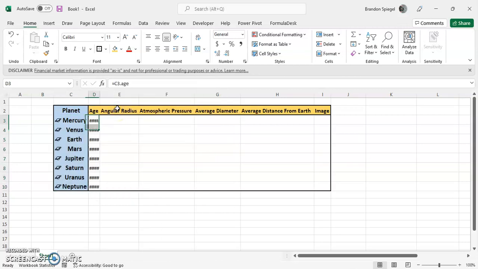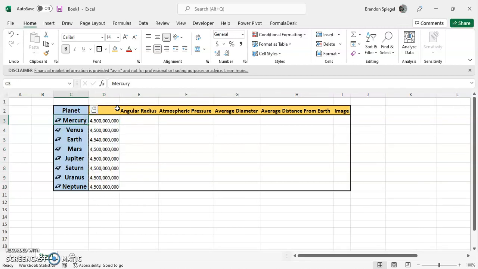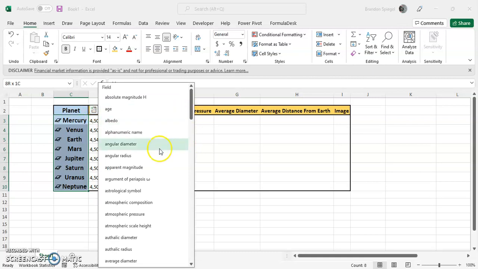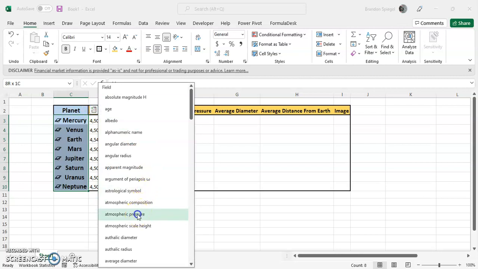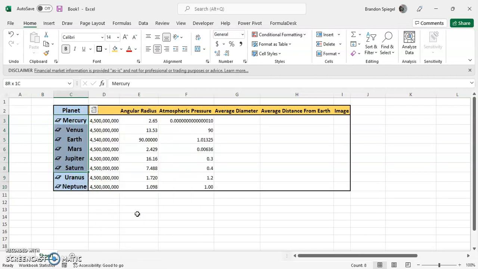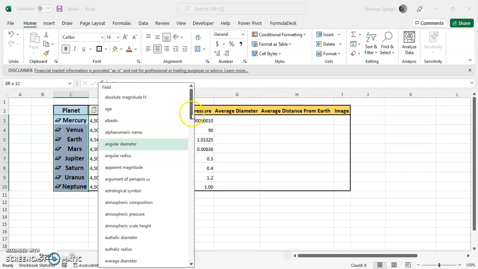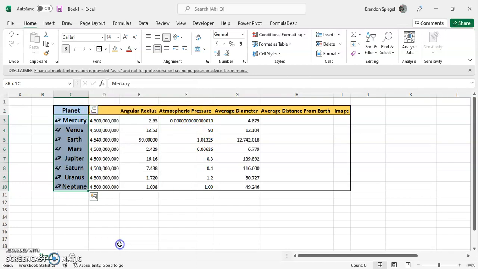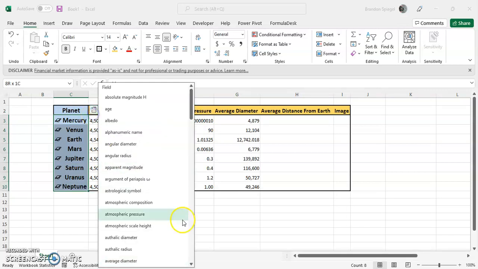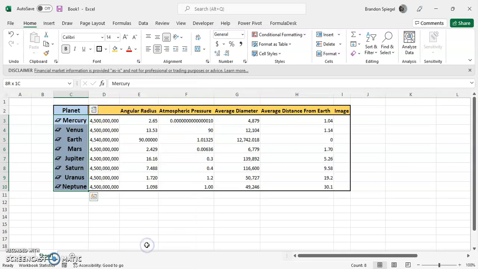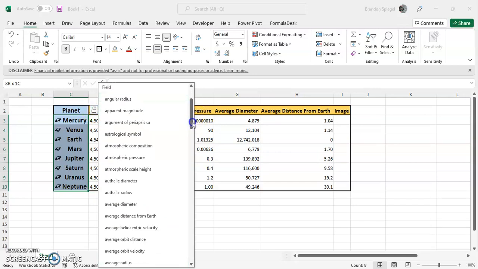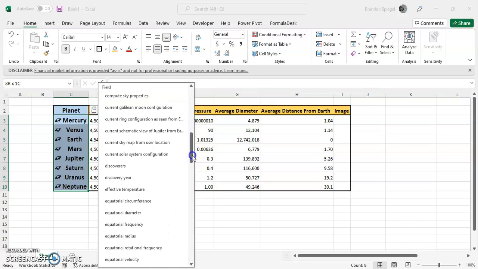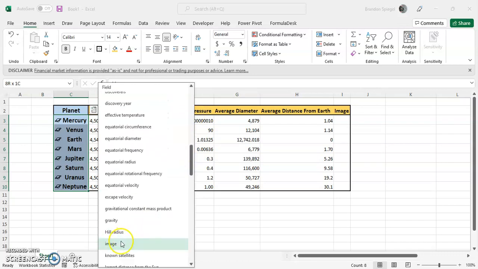So age, you can see there's the age, angular radius, atmospheric pressure, average diameter. Scroll down a little bit to find the average diameter, average distance from the Earth. And now we're going to want to pull up an image. Okay, let's scroll down a bit, and then here's an image.